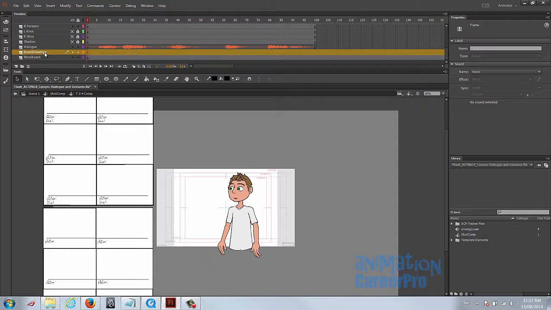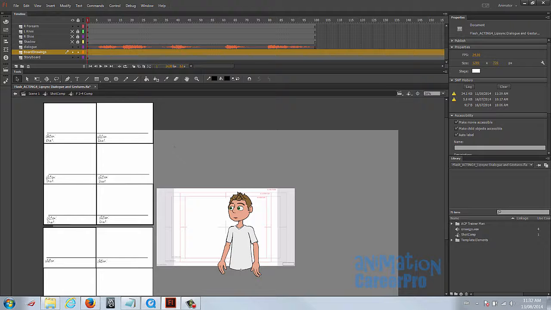So you create a new layer over top of the storyboard so that you can do your drawings on top. It's helpful if you have a tablet for this, so you can draw. It's kind of hard to draw with the mouse, but you don't have to do it in your Flash file. You can also download the storyboard we have on the website. You can print them out, hand draw your poses. Even if you don't feel you're a very skilled drawer, you can just use stick figures.